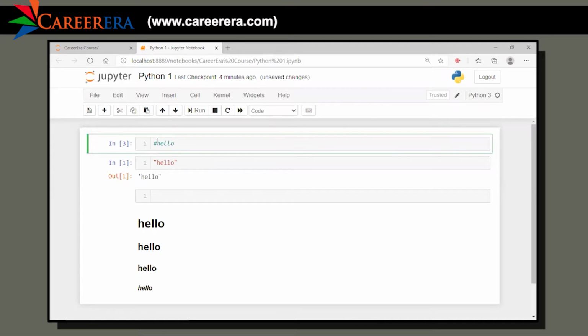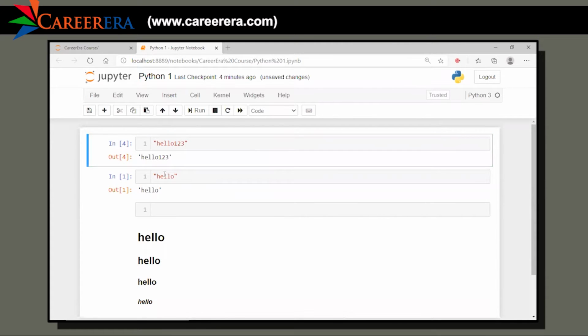Let's remove this hash for now and print hello 123. When I press Control Enter, it will run this, and as you can see, the output is there. In case you want to run this cell and reach the next cell, you will press Shift and Enter. You press Shift and Enter like this, and it will execute that particular cell and reach the next cell. So these are the ways you can run the cell.